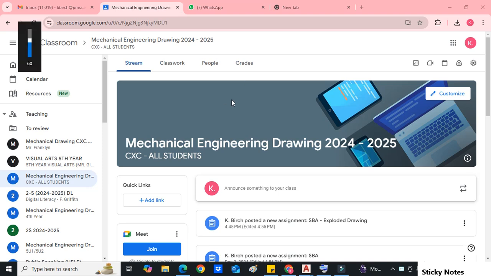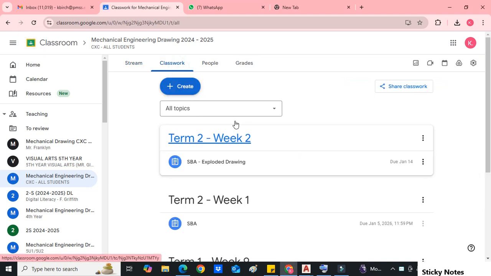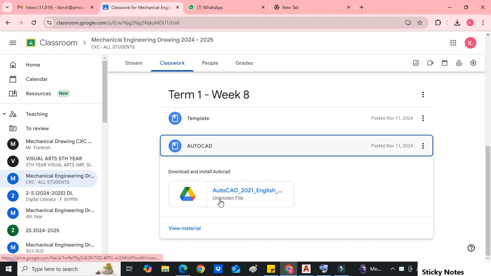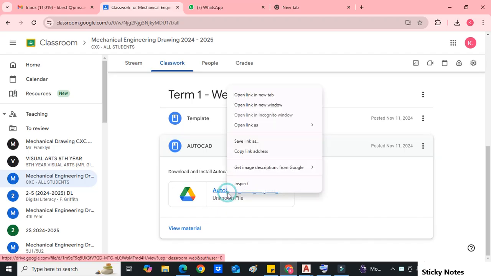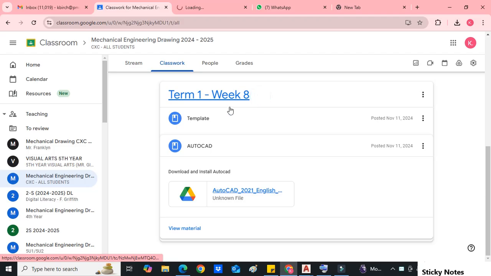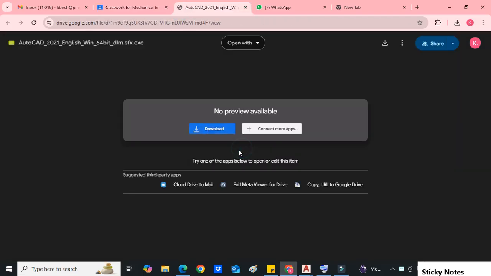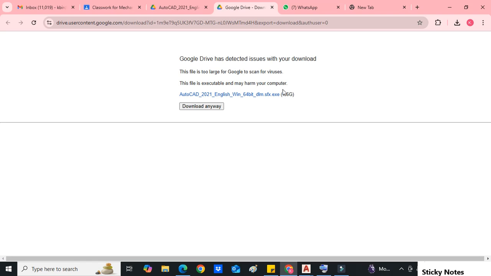Alright, in this video we're going to go through AutoCAD basics, and the first thing we are going to do is look at how to get the AutoCAD file on your computer. Once you're added to the classroom, you will see AutoCAD, you will also see template. Left click AutoCAD, it has download and install AutoCAD. What you do here is you right click, click open in new tab. When it goes into a new tab, you click download and the file will begin to download.